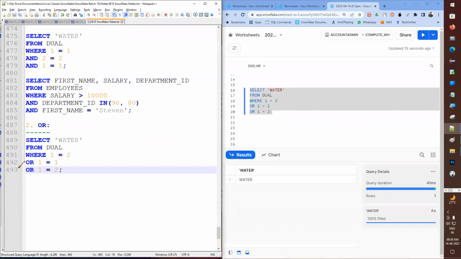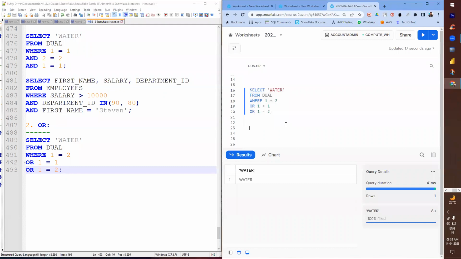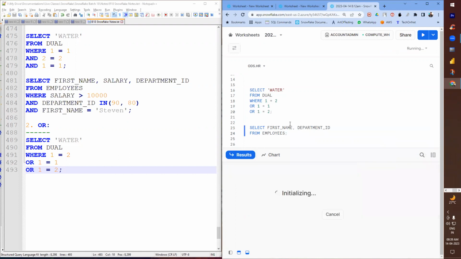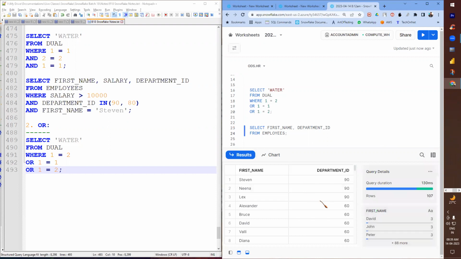Now we will try to use this OR operator on our employees table as well. Select first name from employees. I just added only the first name from employees. And one more column I will add, the department ID column. So now I'm just adding the first name and department ID. If I run that, only those two columns will get the result.